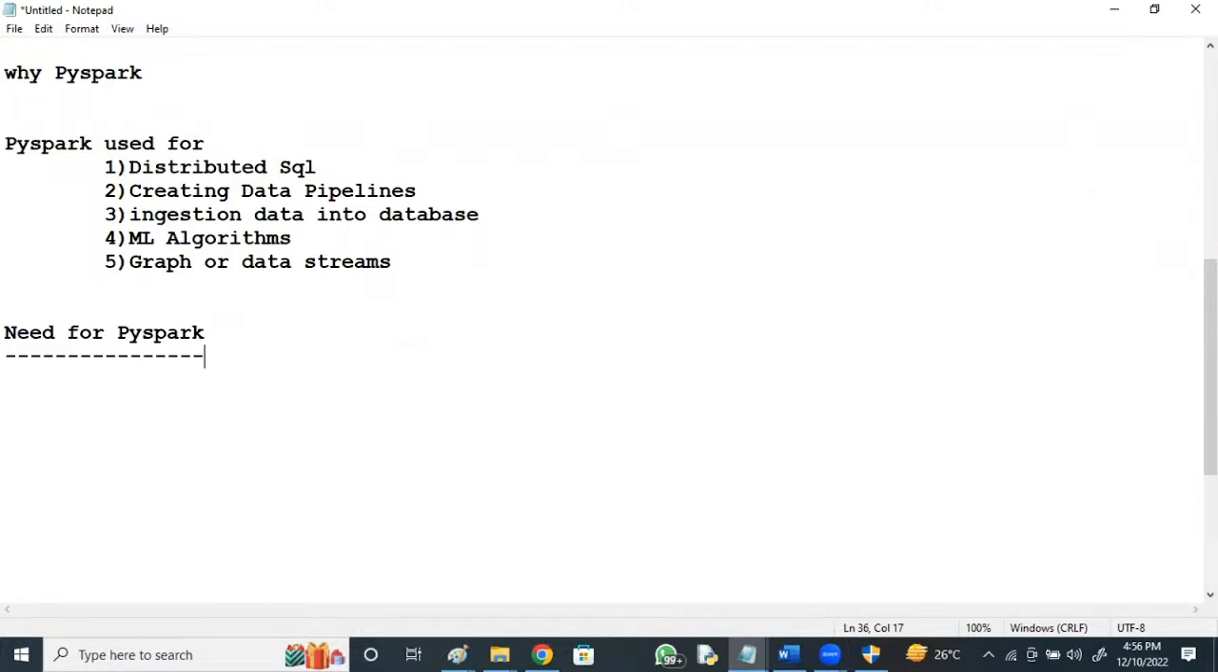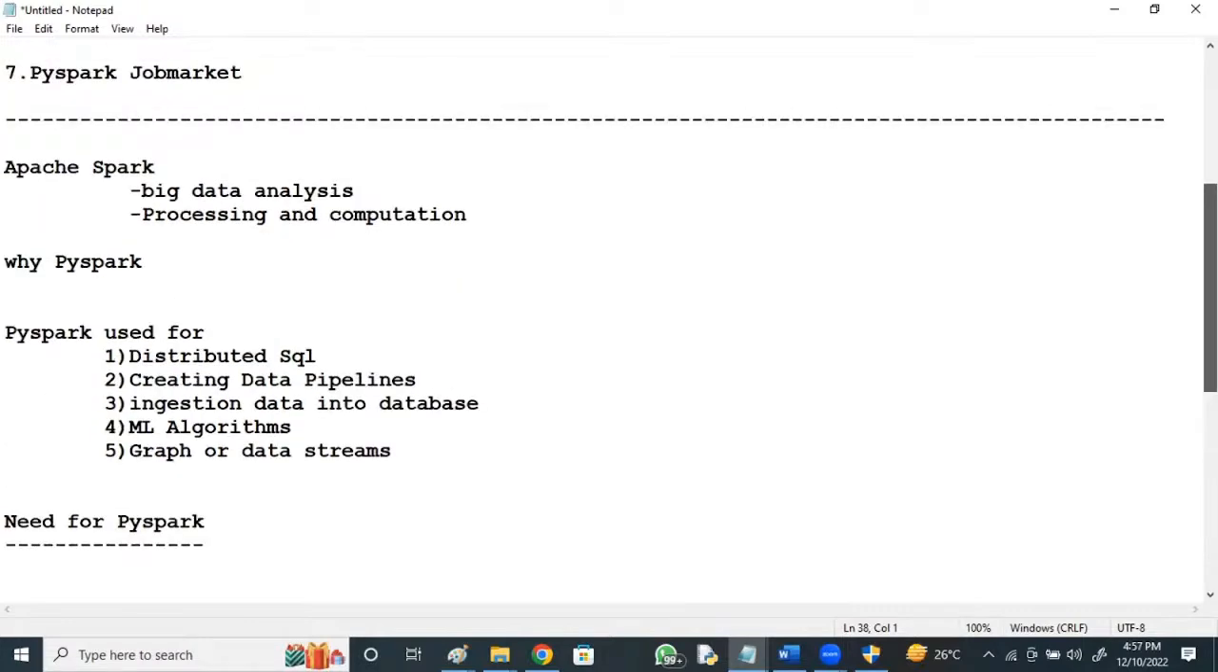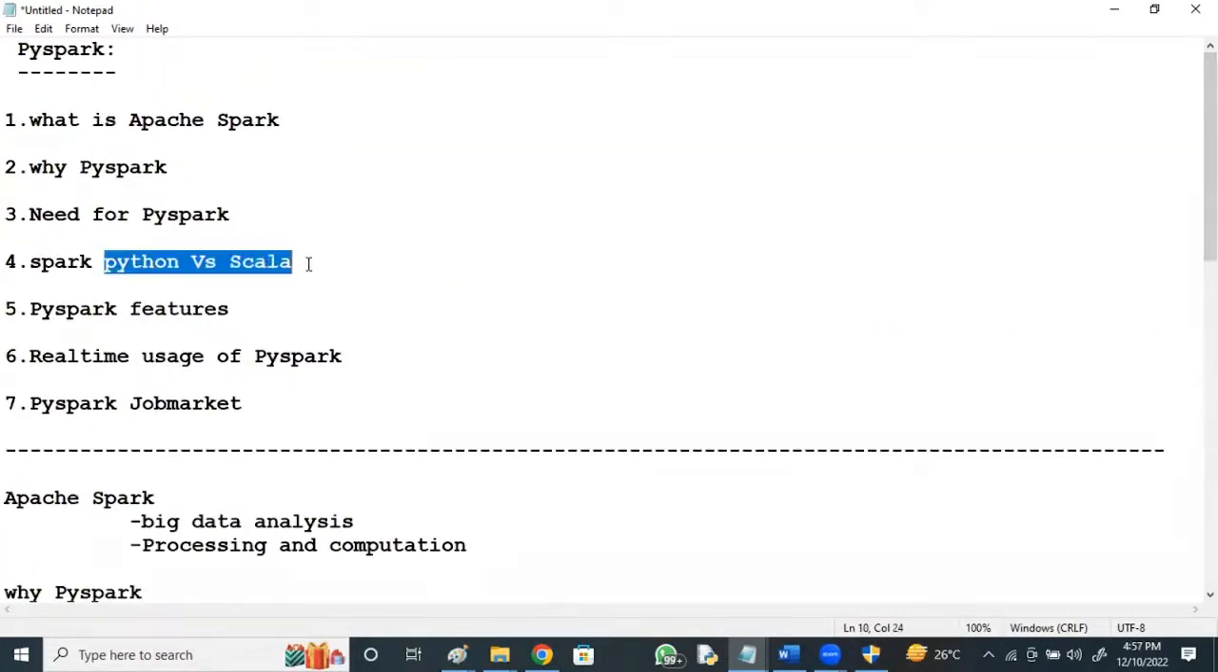Most people have queries about whether to go for Spark with Scala or Spark with Python. Both have equal demand in the market, depending upon the requirements. Spark can be coded in four languages, not only Python and Scala: Python, Scala, Java, and R. But the mostly used ones are Python and Scala.